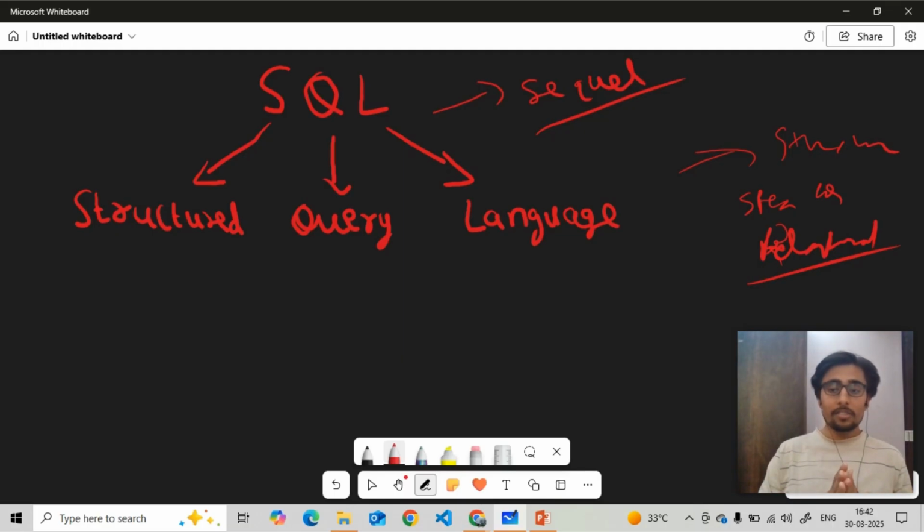So let's now go back to our SQL, which is Structured Query Language, and basically it is used to manage and manipulate relational databases, as I told, relational databases, and it helps us to store, retrieve, right? And manage, right?